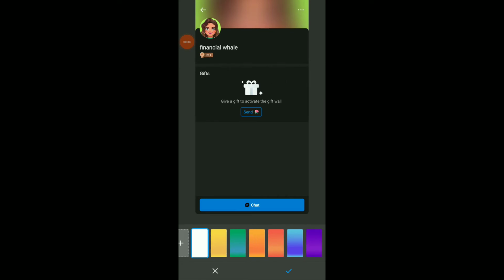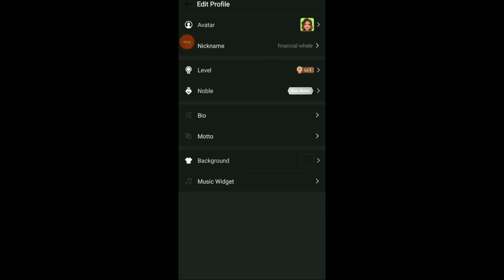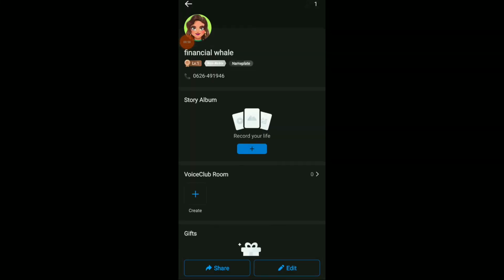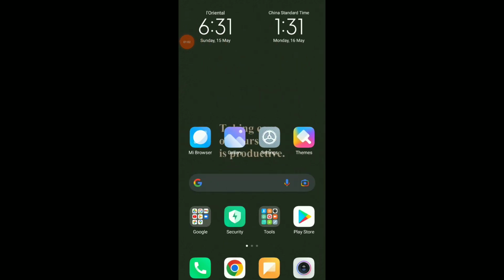You can choose those colors if you want, or you can click on the plus icon beside those colors and choose a picture from your gallery. If you don't want, just choose one of those. For example, this one, click on the check icon, and like you see, when we go back, they have changed your profile. So this is, guys, easy and quick.